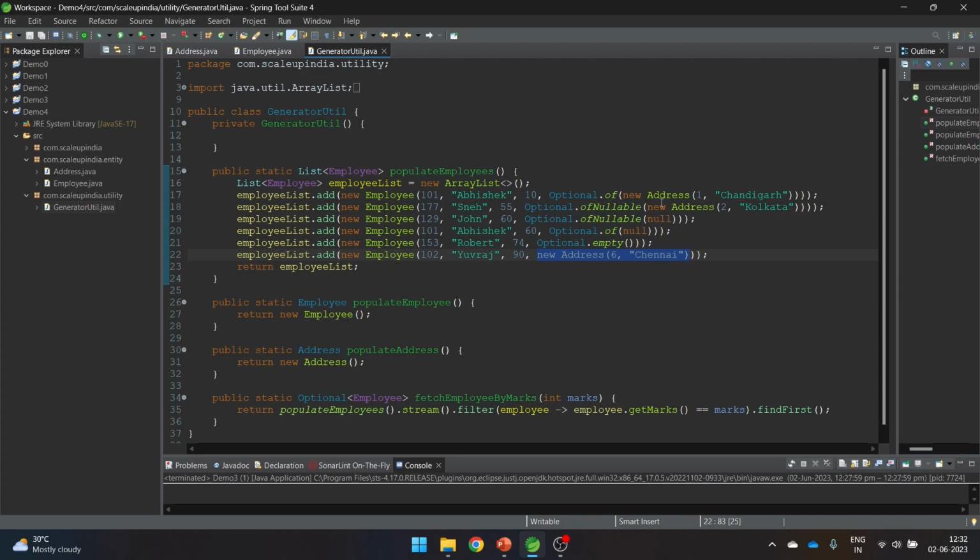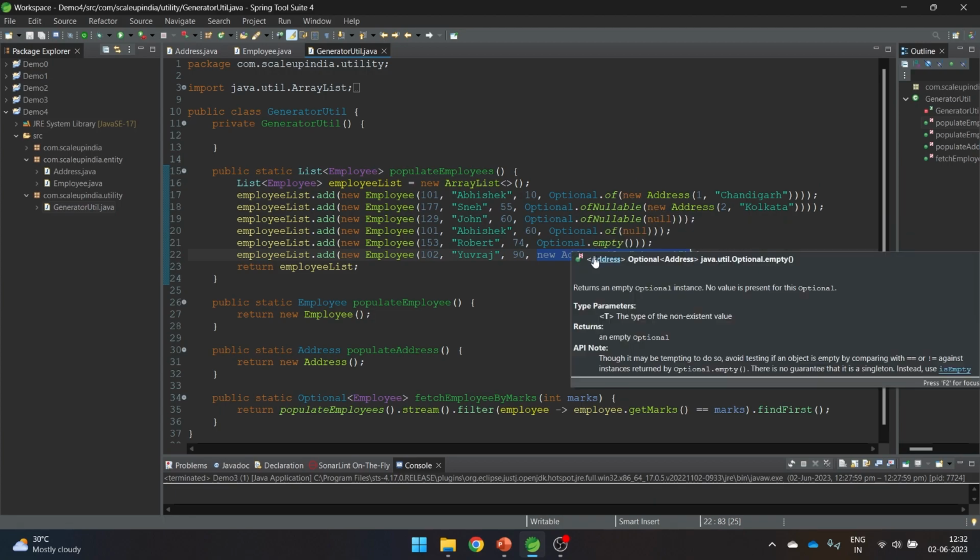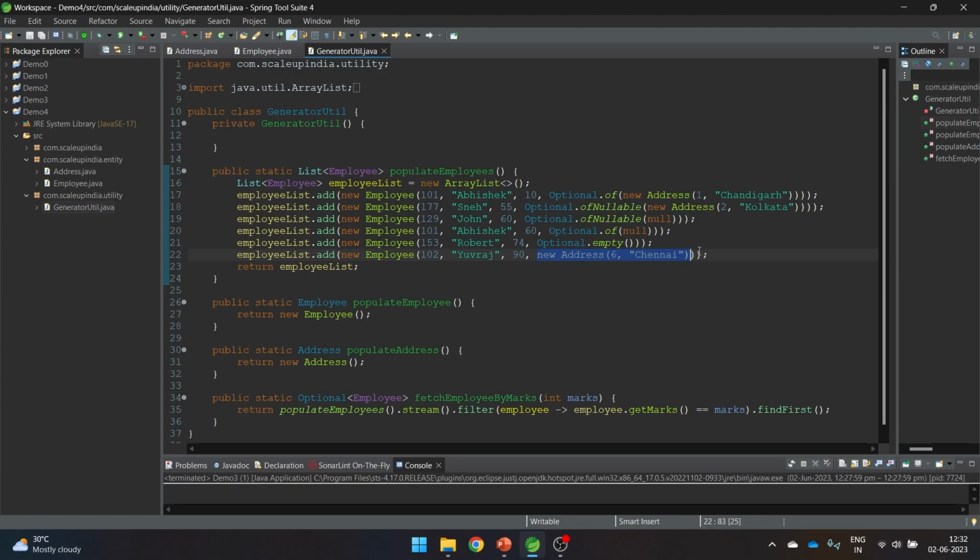So any of the values: you can use of, you can pass value, you can pass null. You can use ofNullable, you can pass value, you can pass null. You can use Optional.empty, or you can directly pass the address, because we have another constructor which will directly accept the address. So it is as per the business logic, but we are concerned whether this will work or not. Not sure. Let's check it out.